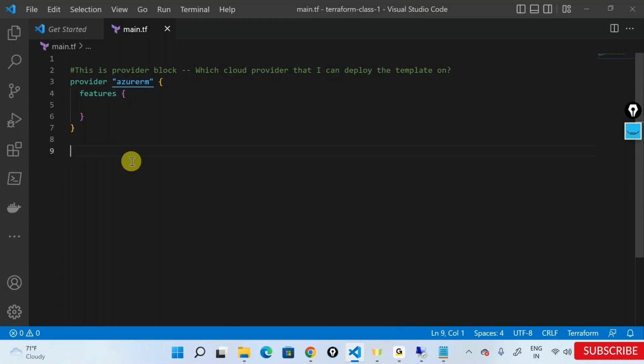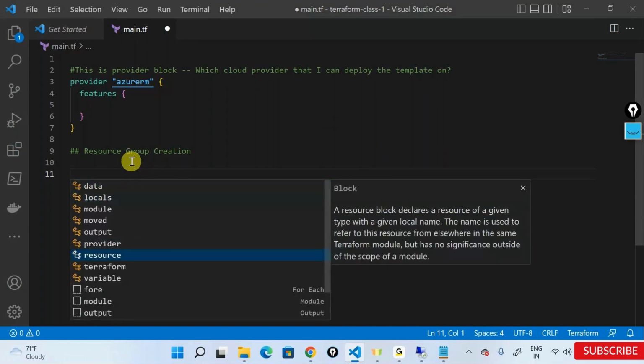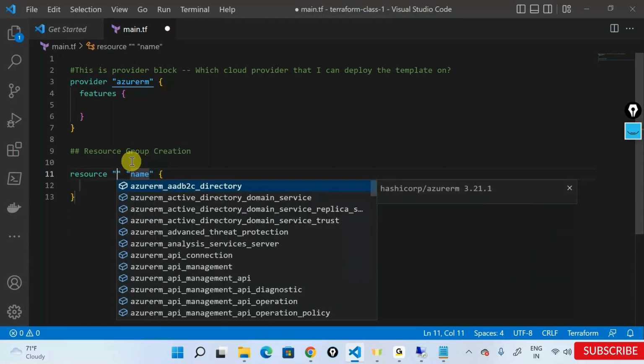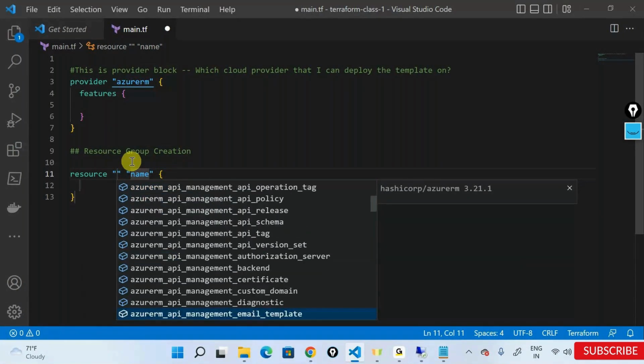Now let's say that I would want to start with the very smallest object that I can create in Terraform, which is a resource group creation. In the ARM template, we created all the resources inside a resource block. The same thing applies to Terraform. I'll press control space and say I want to create a resource. It's now telling me what kind of resource I want to create, and there are multiple resources. I want to create something called a resource group.